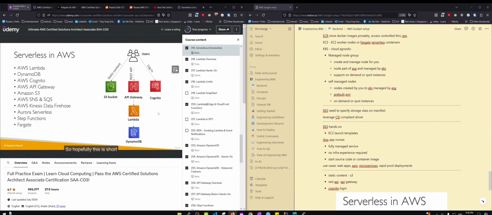So hopefully that's a short and sweet introduction to serverless. In the next lecture, we'll be starting with AWS Lambda, and it will be a lot of content to learn, but the exam does test you heavily on your serverless knowledge, so let's get started.